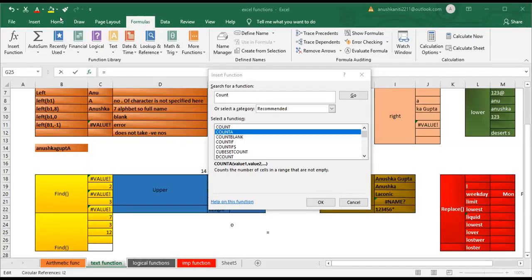But I'm assuming you know most of the functions, Atulya. I know a little bit from the last class. I know most of them. Most of them, right? Yes. Okay. Anushka, can you go to the arithmetic function sheet that you have made? Yes, ma'am, sure.